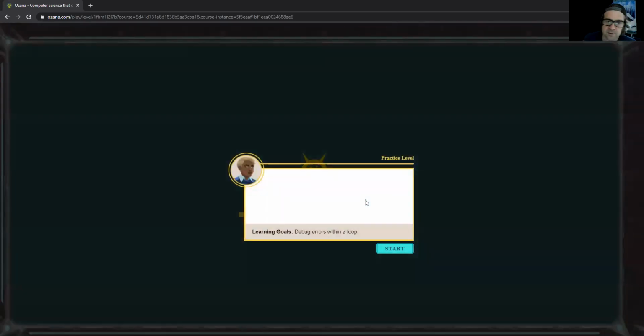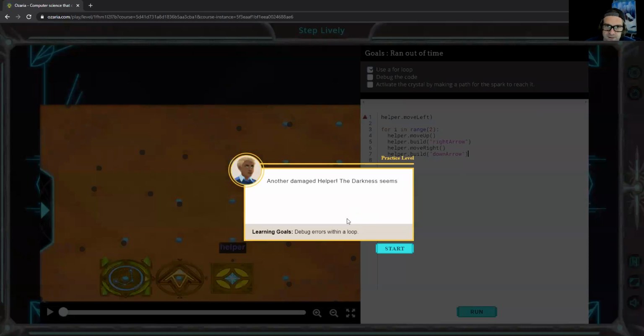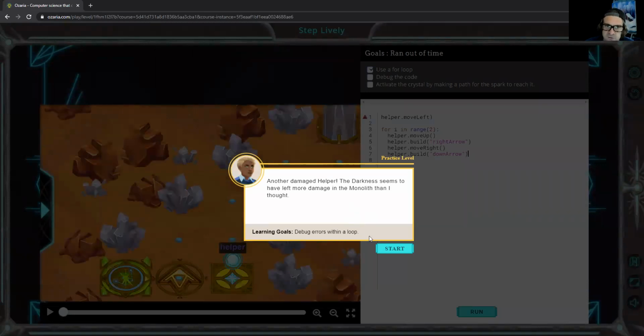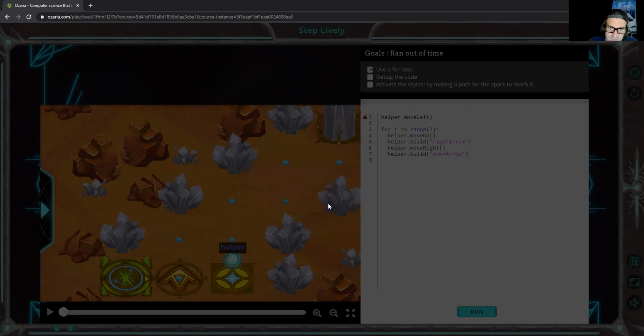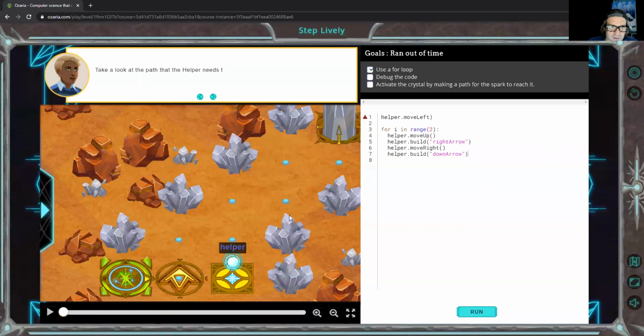All right, let's keep it going, guys. Another damaged helper. The darkness seems to have left more damage in the monolith than I thought. Debug the errors within the loop. This damaged helper really needs some debugging. Take a look at the path the helper needs to build, then look at some of the mistakes.